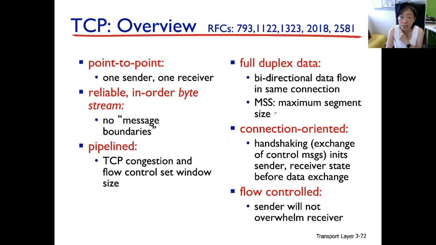Last but not the least, there's a mindset change here in a TCP connection. Data traveling in a TCP connection is now full duplex. What I meant by that is the data flow is bidirectional. Okay, so two processes or point-to-points will be sending data this way as well as this way.